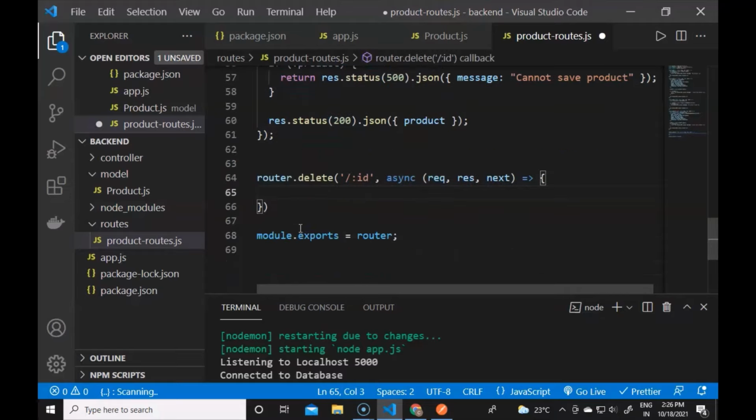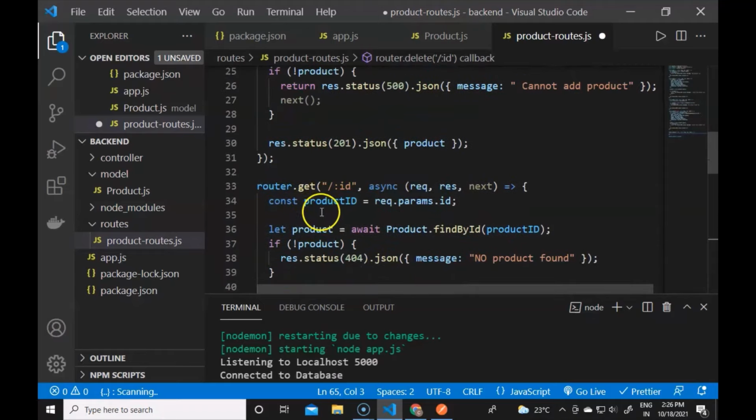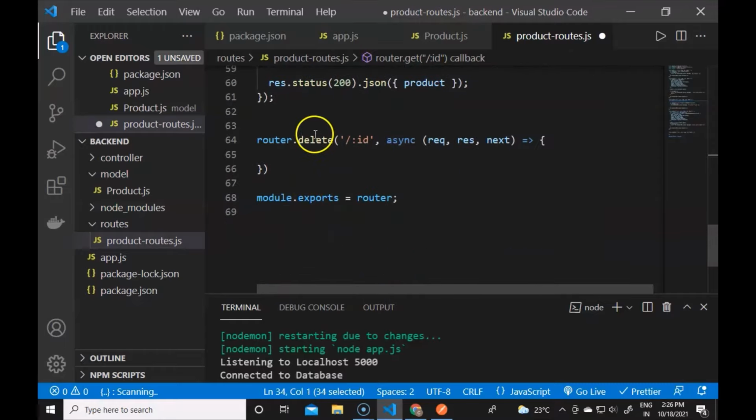Then we have to get this ID from the URL. It will be the same as we did in the get request and the update request. So the get product by ID will get the product by its ID. So guys, now we have to provide the product, as we have now got the ID from this product.